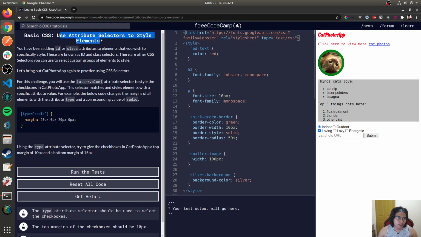Use attribute selectors to style elements. You have been adding ID or class attributes to elements that you wish to specifically style. These are known as ID and class selectors. There are other CSS selectors you can use to select custom groups of elements to style. Let's bring our cat photo app up again to practice using CSS selectors. For this challenge, you will use the attribute equals value attribute selector to style the checkboxes in the cat photo app.